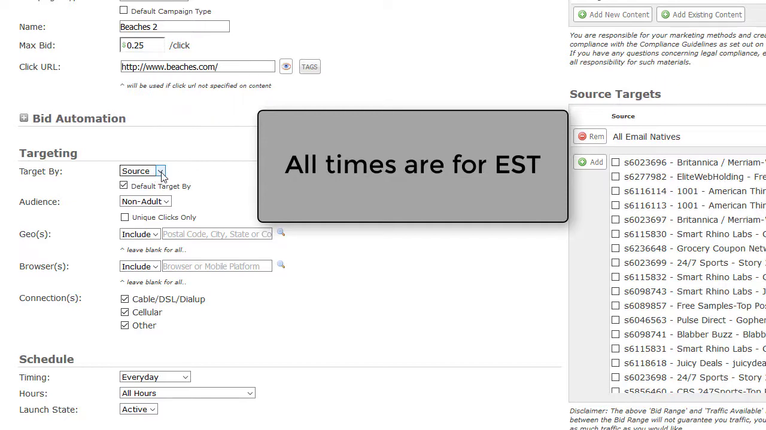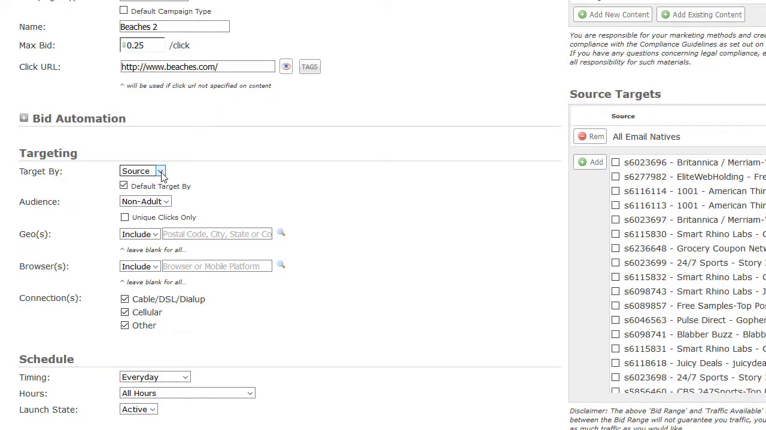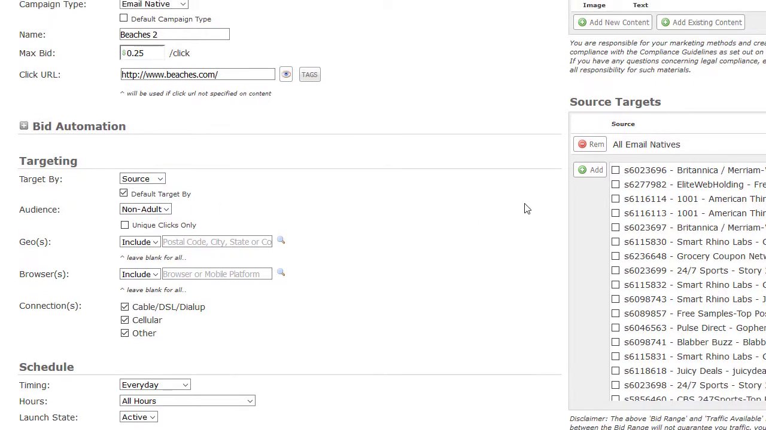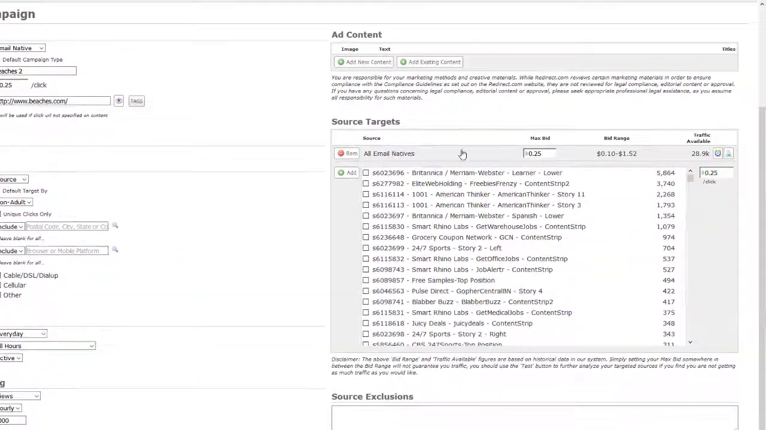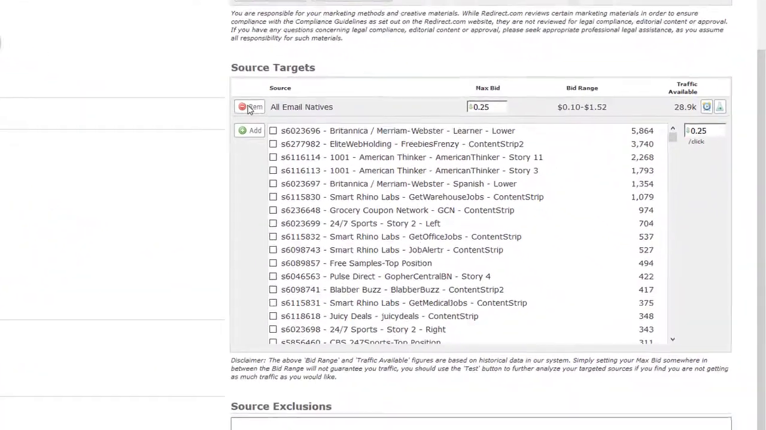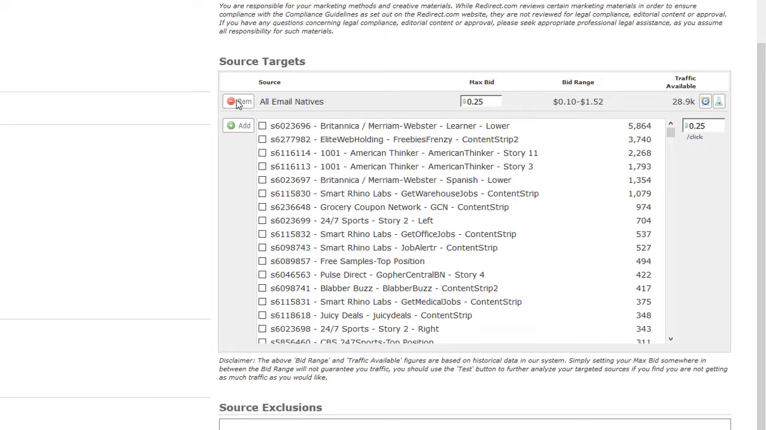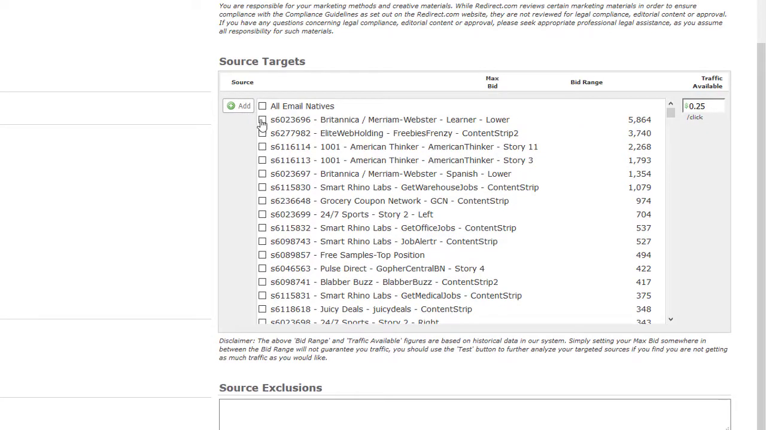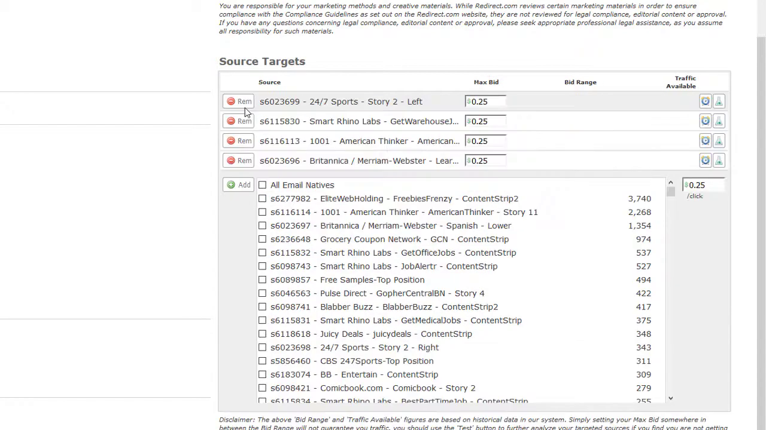Now let's take a look at targeting. Now select campaign targeting. You can target by category or source. To target by source, switch to source. By default, all sources are targeted. If you do not want to target all sources, click on the remove icon. To add sources, click on the box. Once all sources have been selected, click on add.